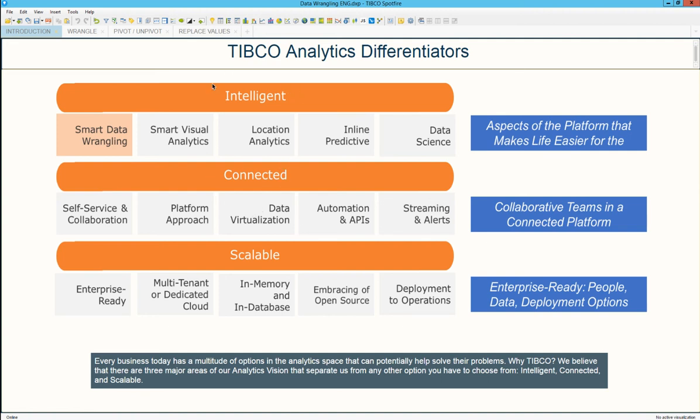So our intelligent capabilities are the aspects of the platform that make life easier for the analyst. For example, smart data wrangling. This is going to allow the user to easily prepare and manipulate data for analysis without having to go back to IT and request a change. Let's take a look at a couple of examples.